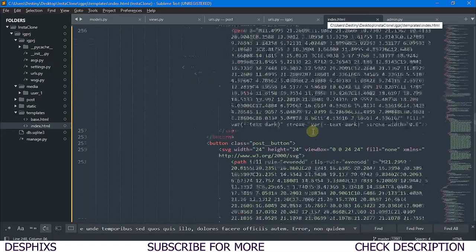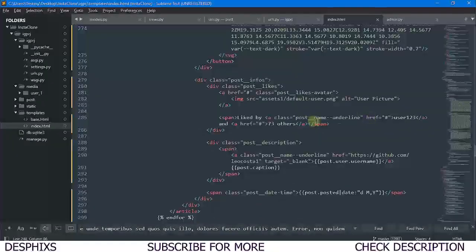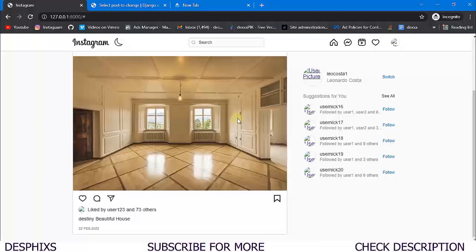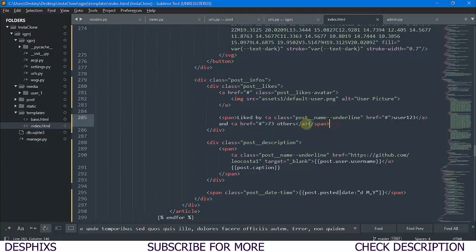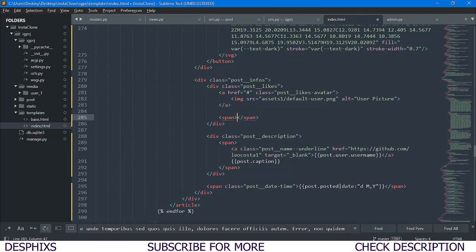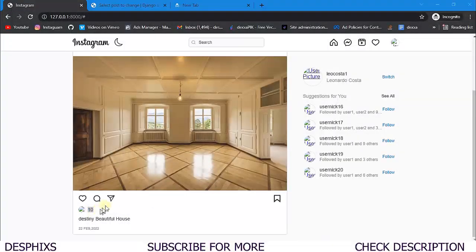So the next thing we're going to configure is the likes. We haven't configured it yet, so we're going to say this is liked by. I'm going to get rid of this a tag over here. Okay, this is from here to here, and this is from here to here. So I'm going to get rid of it. I'm going to say post dot likes. As you can see, we have 10.